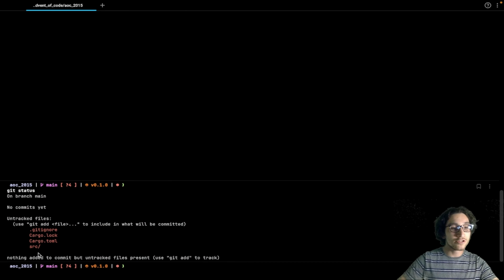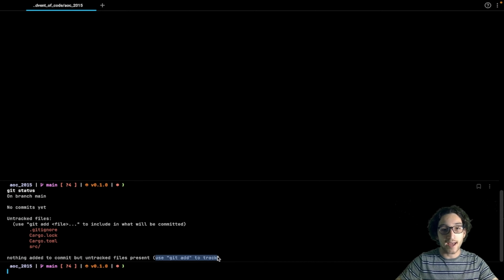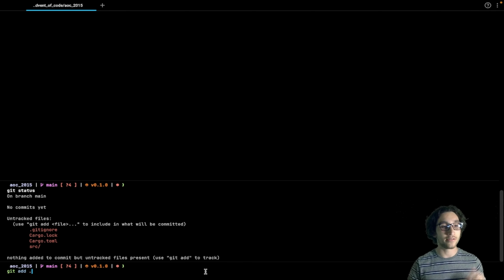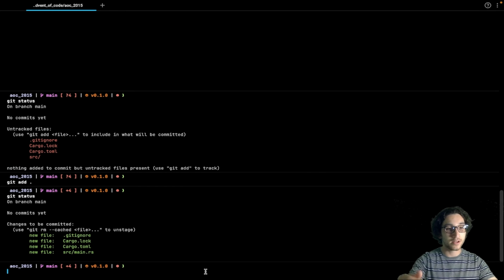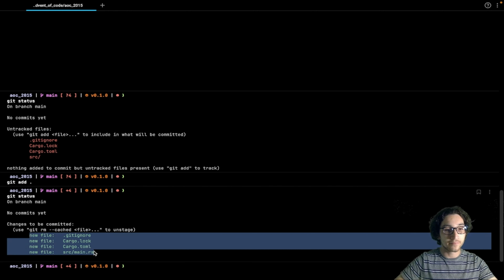So what we can do is use this suggestion here. It says use git add to track. So we're going to say git add and put a dot. Dot just means the current directory that we are in, so this whole folder will be added to Git. We do that, and now if we say git status, we can see that there are changes to be committed.